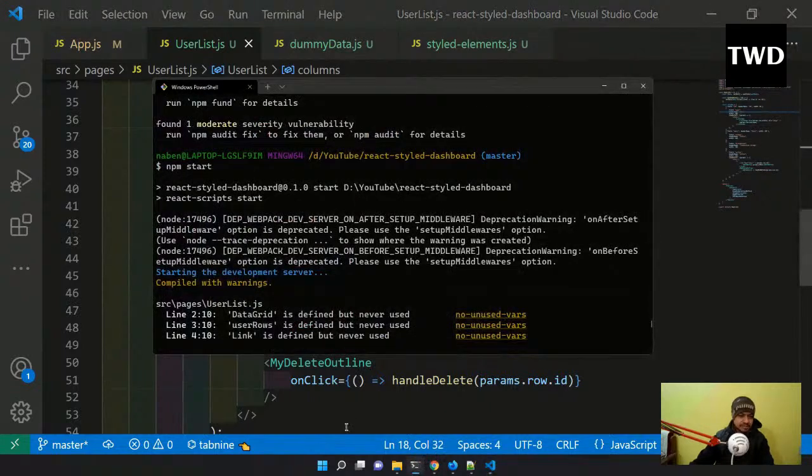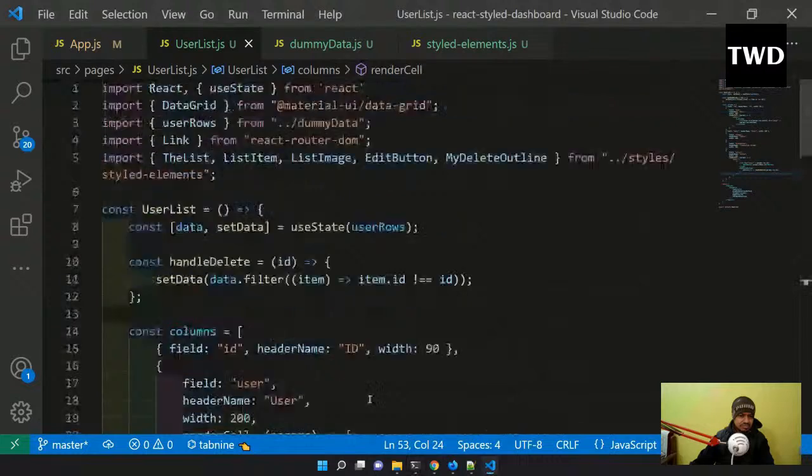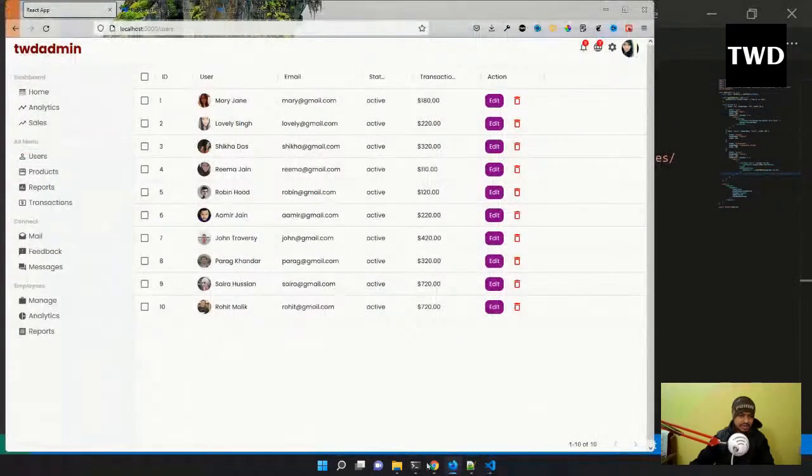Link is defined but never used. But it is there, and it is coming perfect also, because without it it won't come. Okay, so it is coming perfect, and all these things are being shown good.